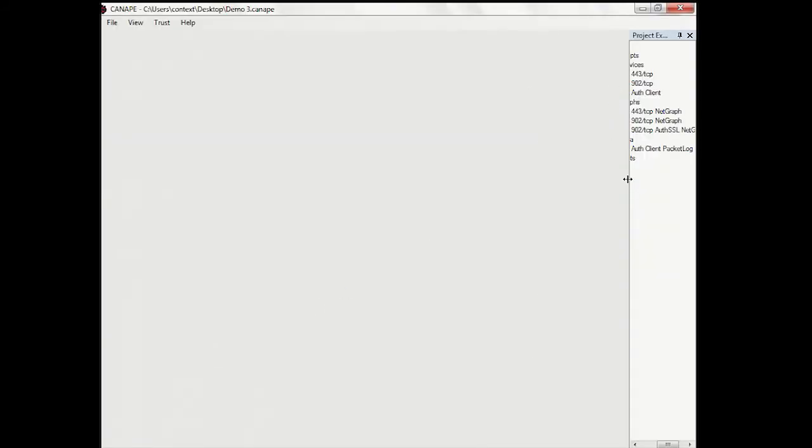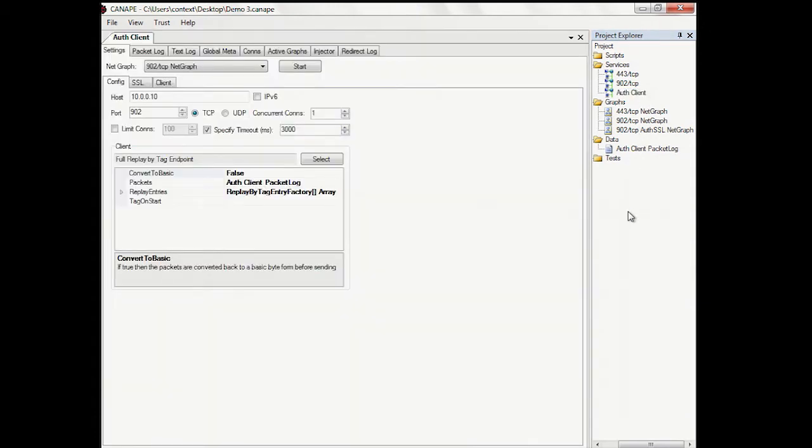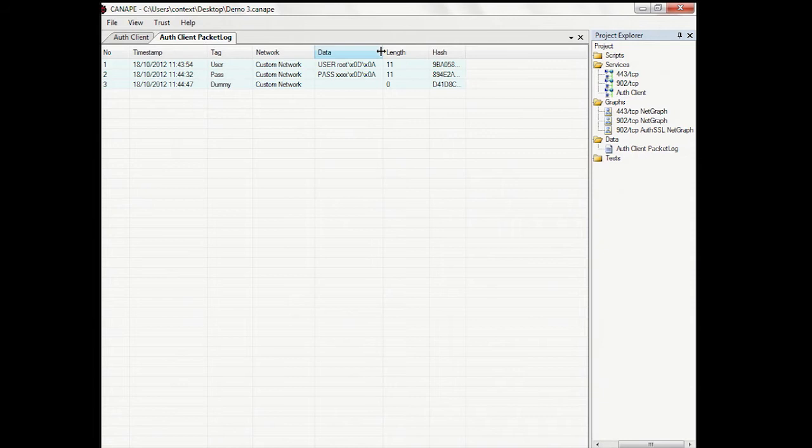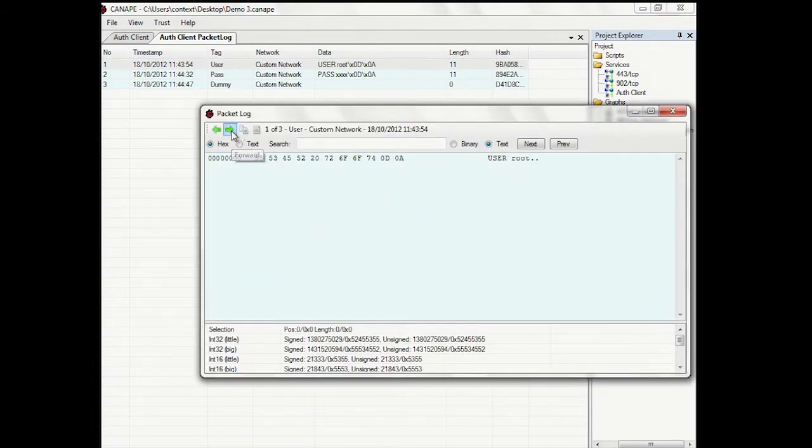The differences between this project and the last project: these projects are designed iteratively, so each one builds on the previous project. The main difference here is I've created this auth client. This isn't actually a network proxy; this is what we call a network client within Canape. This will take previously captured packets, which I've stored previously, and use them as input. So I'm going to try and log in as user root with a password XXX.